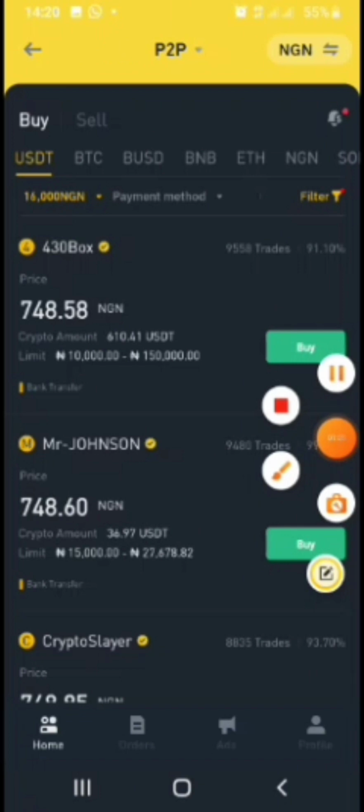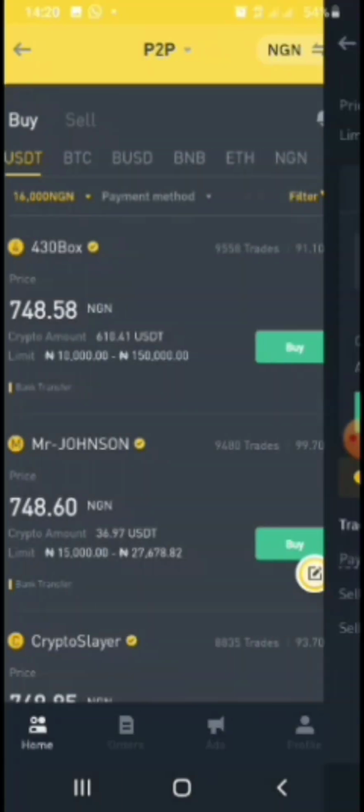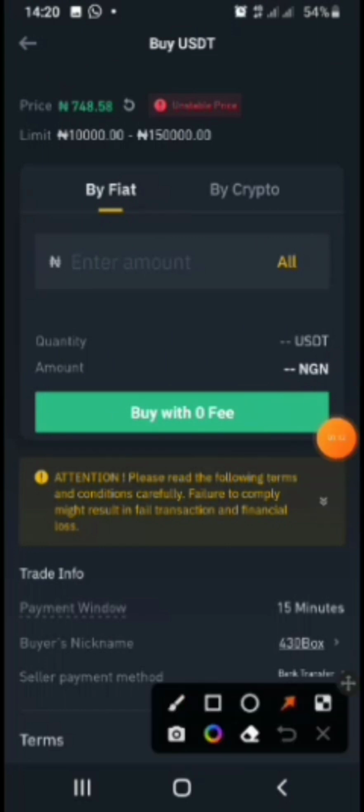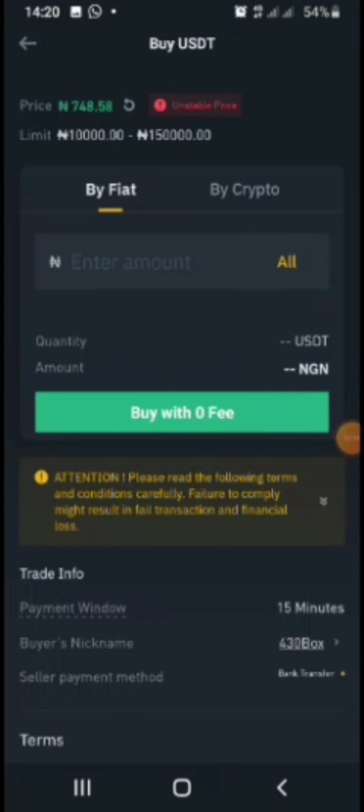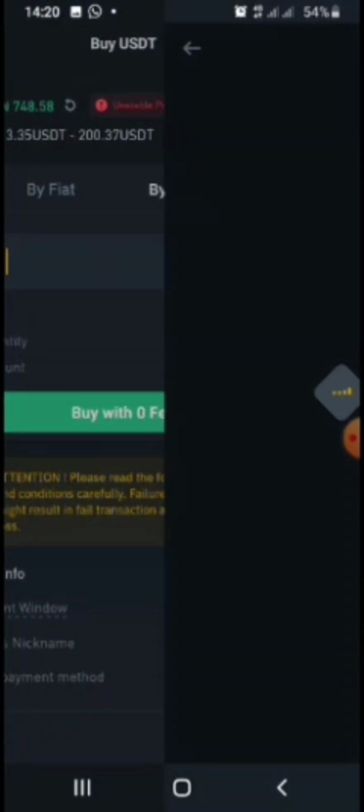This guy, the number one, wants to sell within that range. As you can see, the limit is 10,000 to 150,000. So I'll just click on buy. I'll click on buy crypto. Then I'll type the amount 21. So it will show me the amount, 15,720.